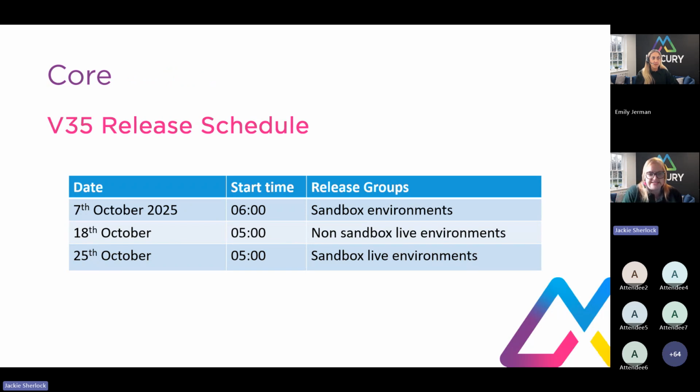So this is our release schedule. It started off on the 7th of October when the release went out to sandbox customers, 18th of October to the live environment for non-sandbox customers, and the 25th of October sees everybody getting V35 in their live environments.